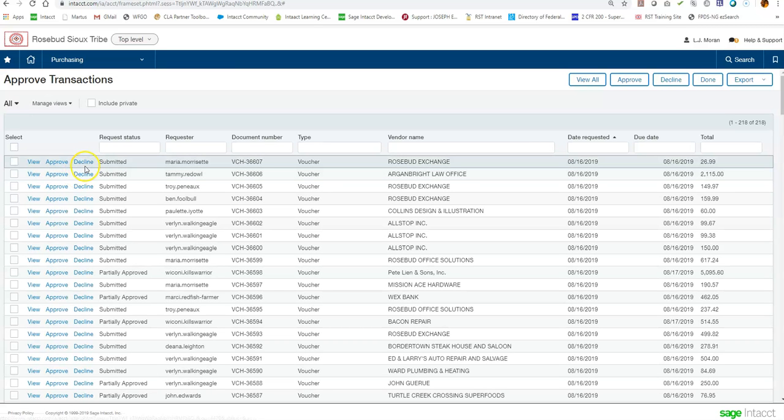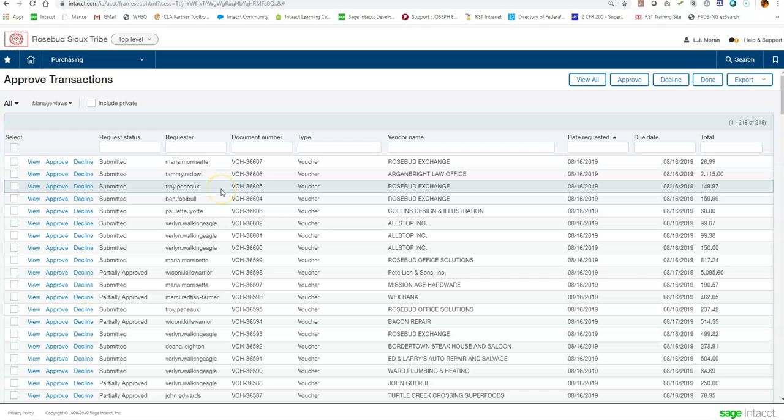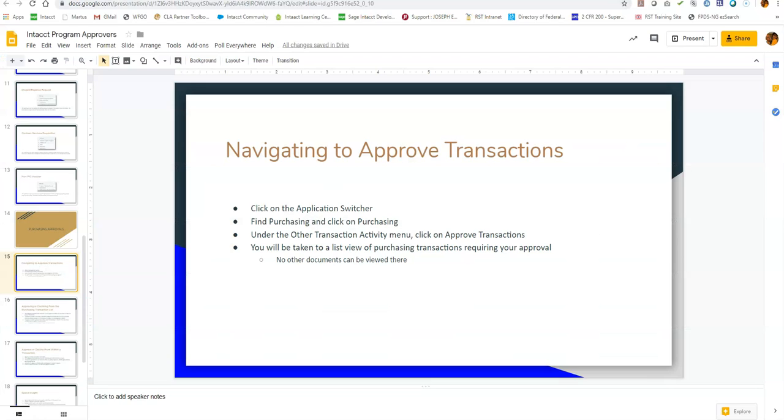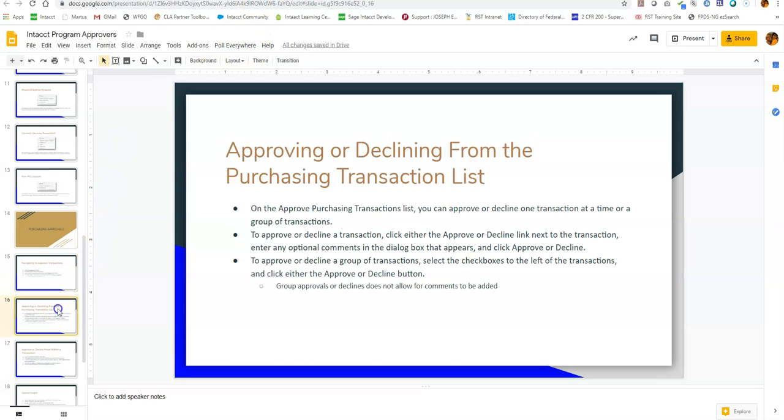Reason number 2 is we're expecting to see a document that requires our approval when it doesn't. Documents like vouchers, documents like justifications do not require a program manager approval. So if those things are submitted, don't expect to see them in your approved transactions list. You can also get there through your email whenever you get a notification if you have that on.